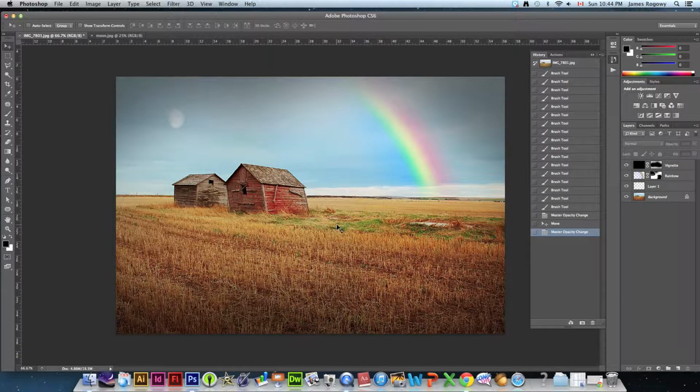it's still something to consider if you want to tweak a photo to make it a little bit more special. You can always use these types of methods in your own photos.